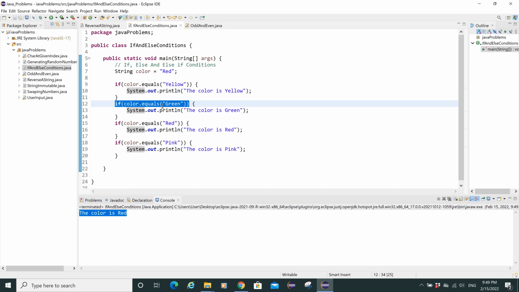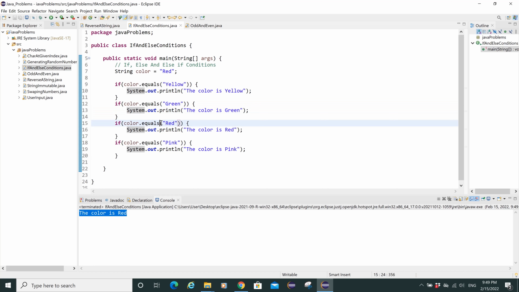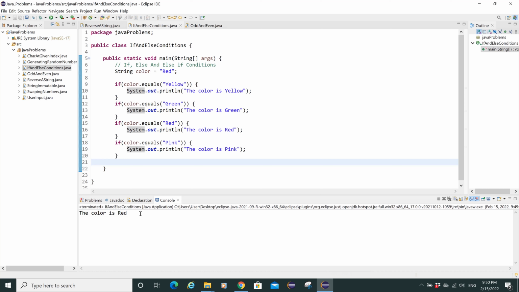Is it true? No, this is also not true, because the color is not green, it is red, so this body will not get executed. Then further it will check if the color equals red. The color is really red over here, so the condition becomes true, that's why it has executed this body. And then further it will check this body. If the color is pink? No, the color is not pink, so this body will not get executed here. So that's why we got only one printout here, that is the color is red.